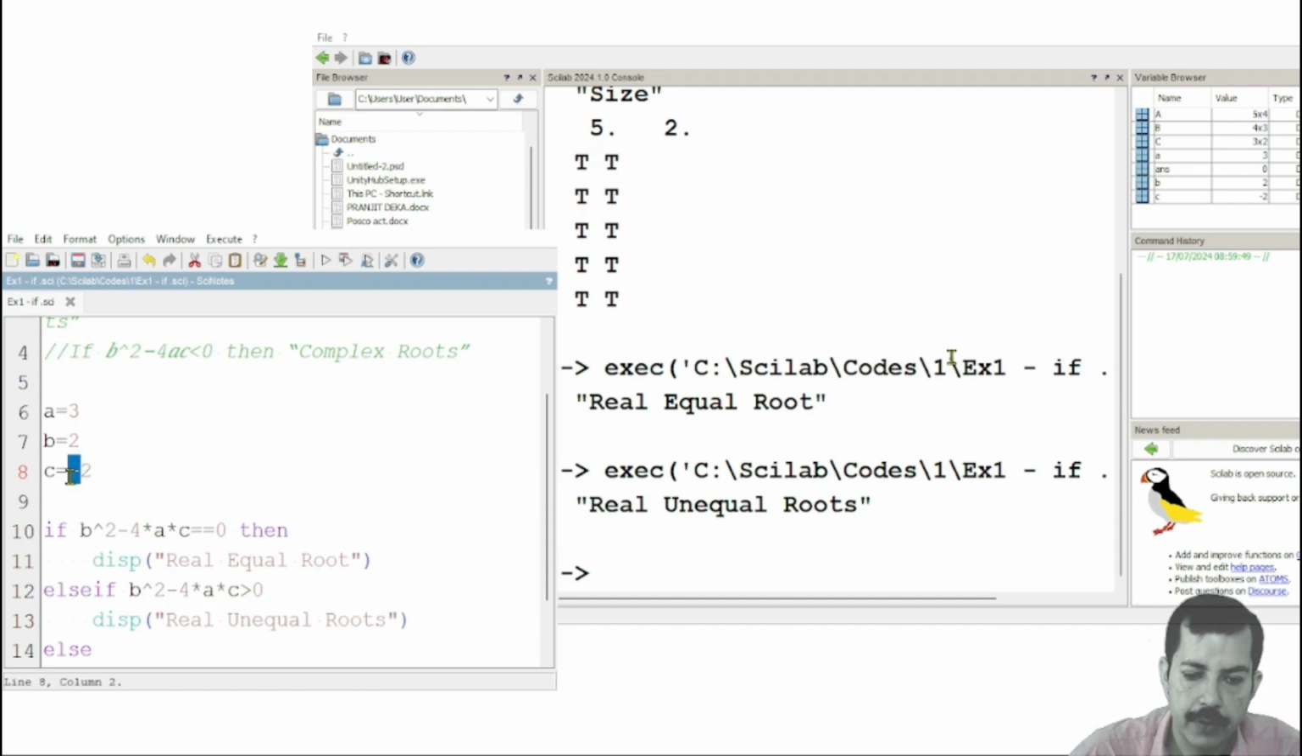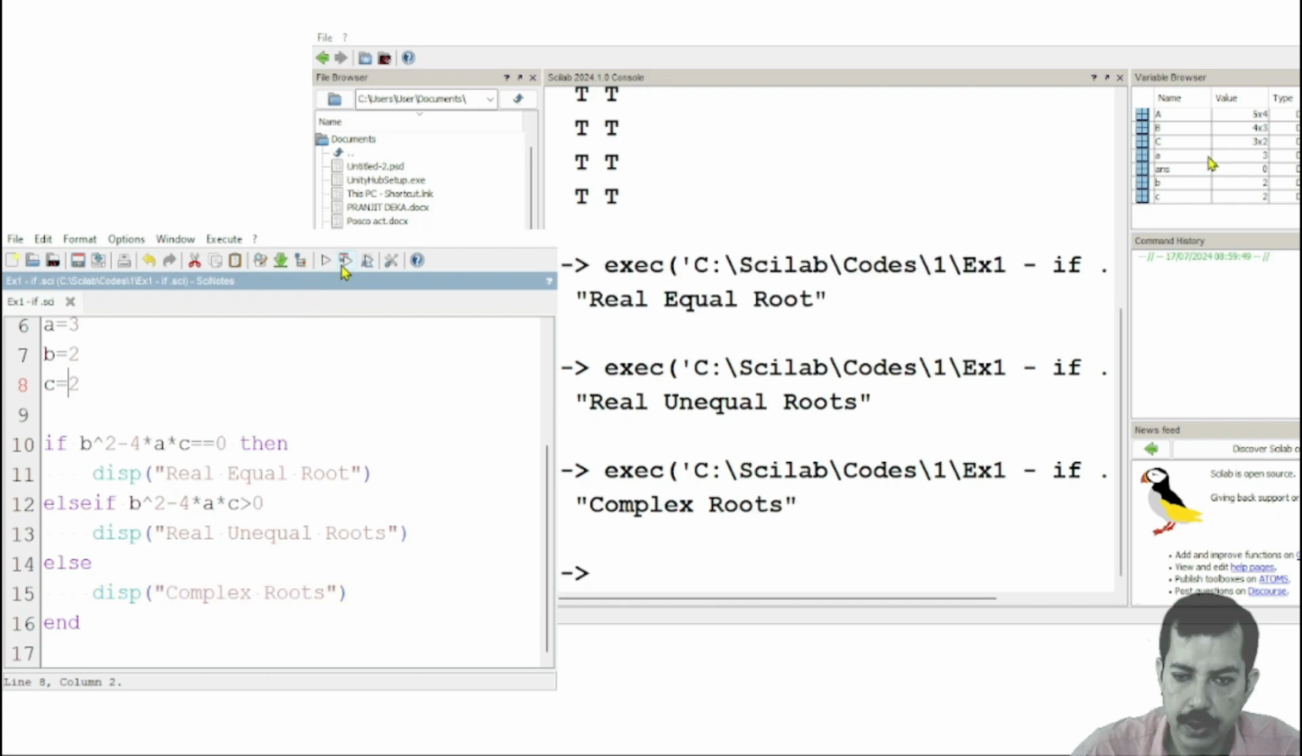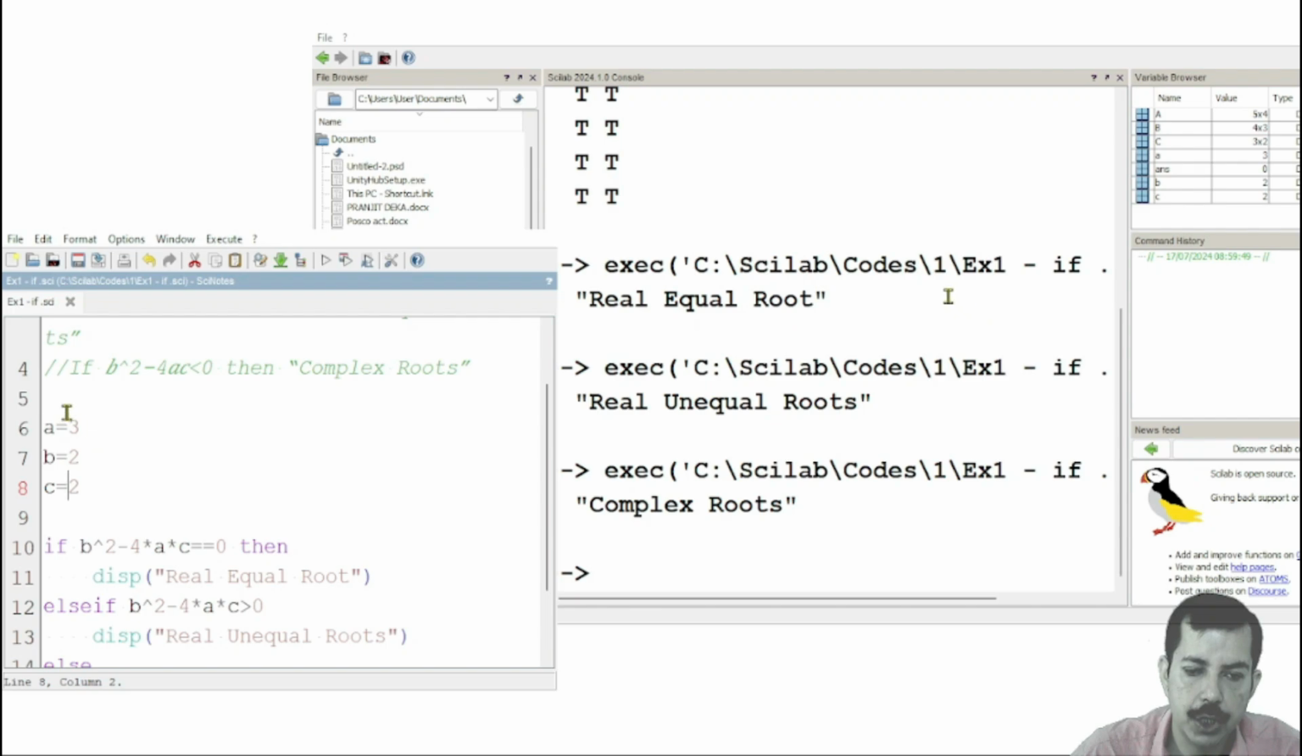Now if I consider this one as a positive number, and I save and execute, it will display the complex root. So these are some initializations of a, b, c. Or you can input them: you can use the pop-up menu, just use a command input, and then it will automatically store this value here.